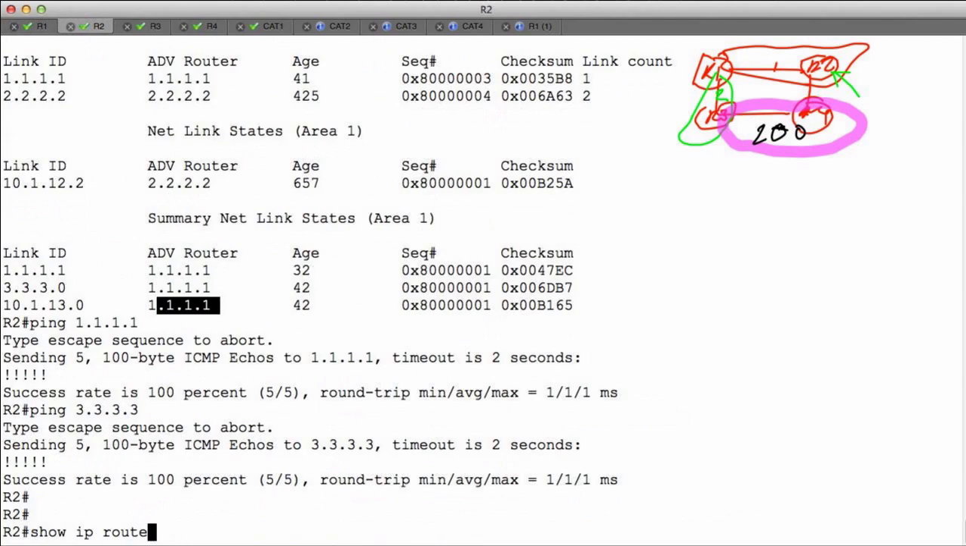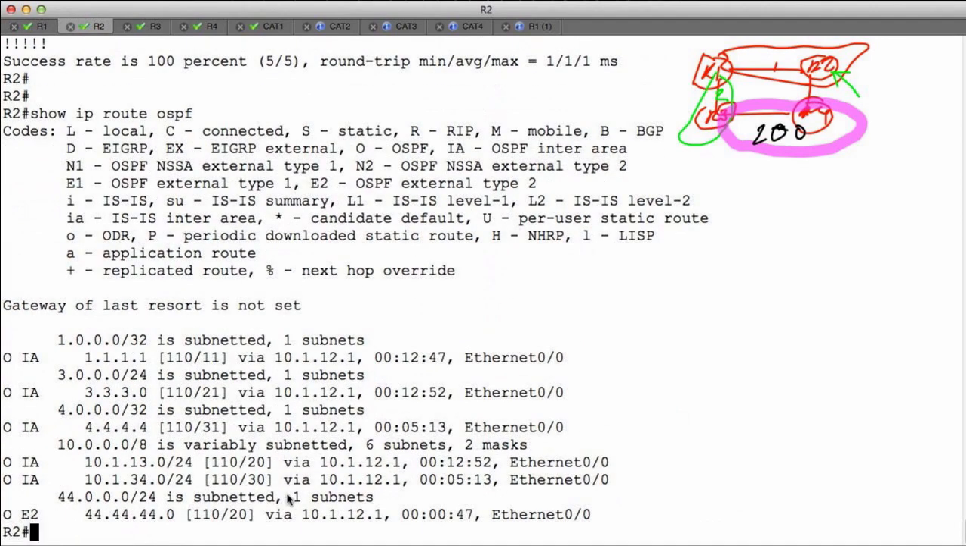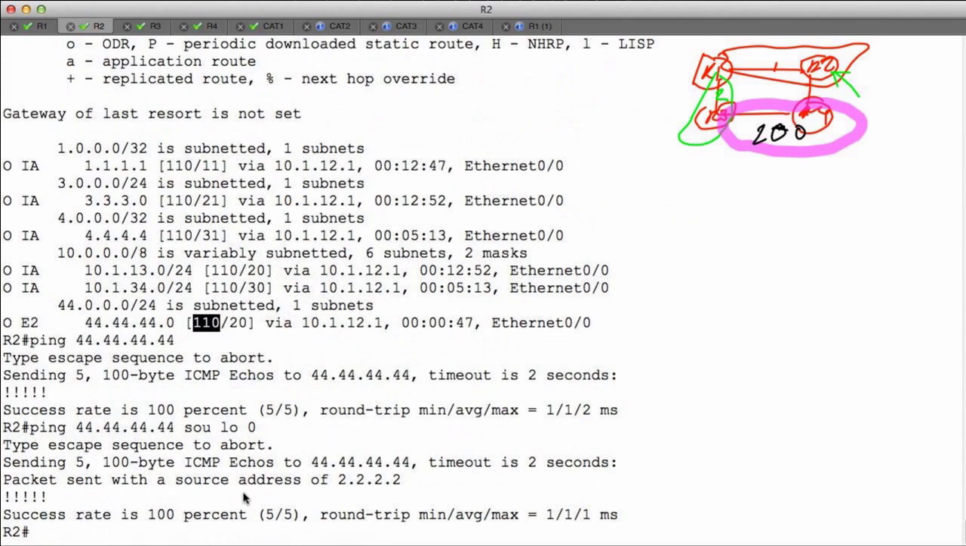Show IP route OSPF. We should see an external prefix, and we do. That's what this stands for. E stands for external prefix. Notice in OSPF we have the same administrative distances for internals and inter areas as we have for our external redistributed prefixes. Now, do I have the capability of reaching this? Ping 44.44.44.44. And I do. I can even source it from my own loopback address.